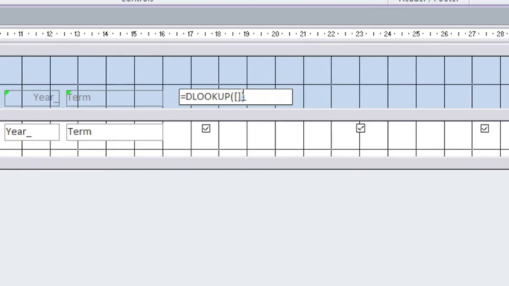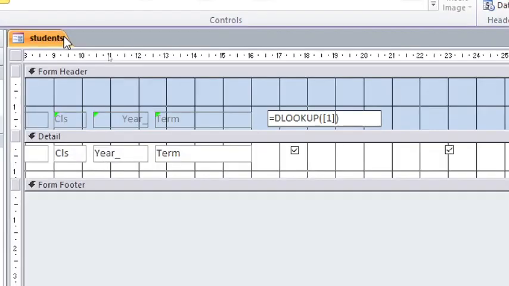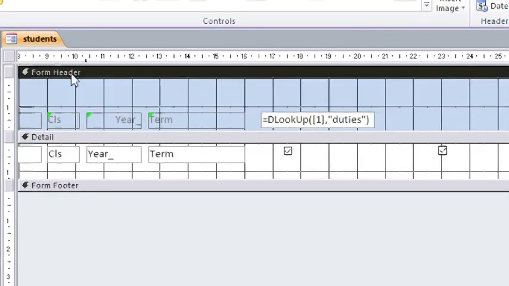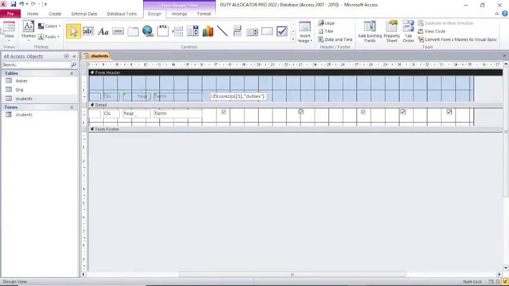Therefore what are we looking for? We are looking for number 1 from duties. Therefore this should be inside the quotes, from duties. That's what we need to do. Therefore we just run that one and see what we have.